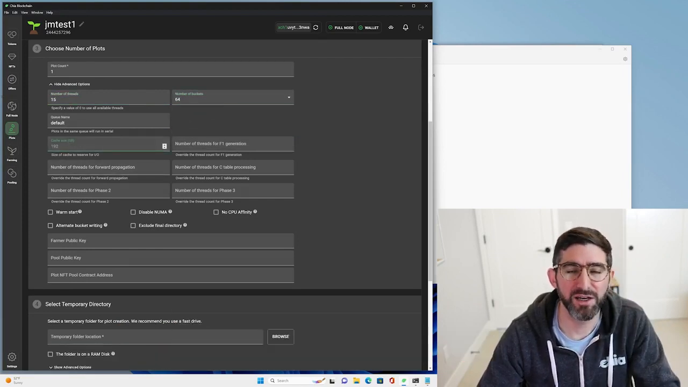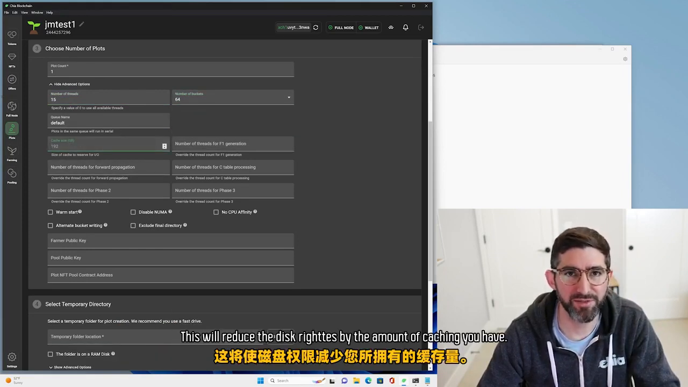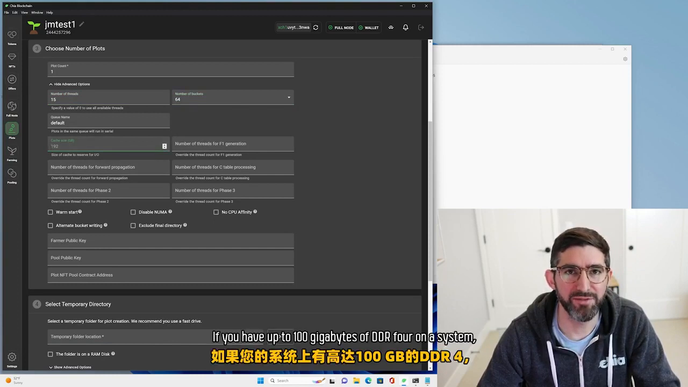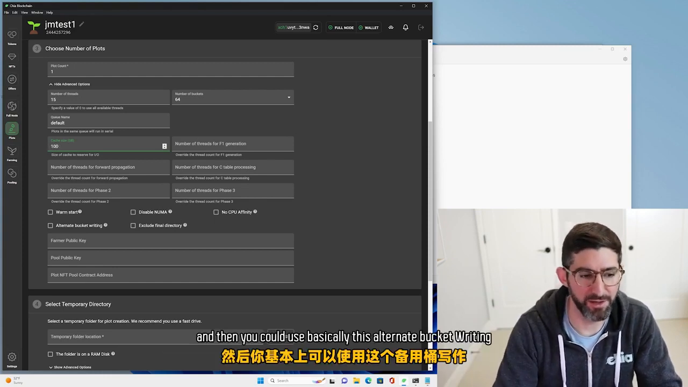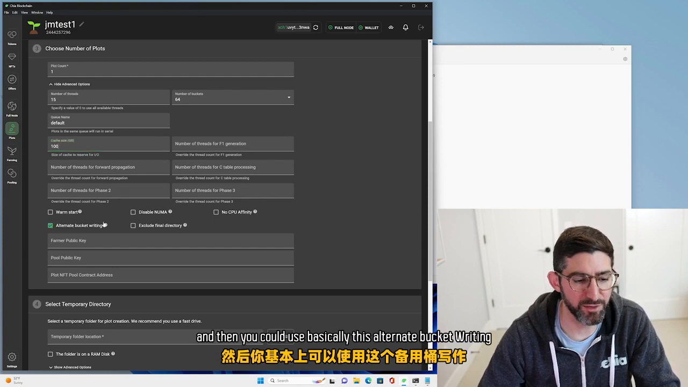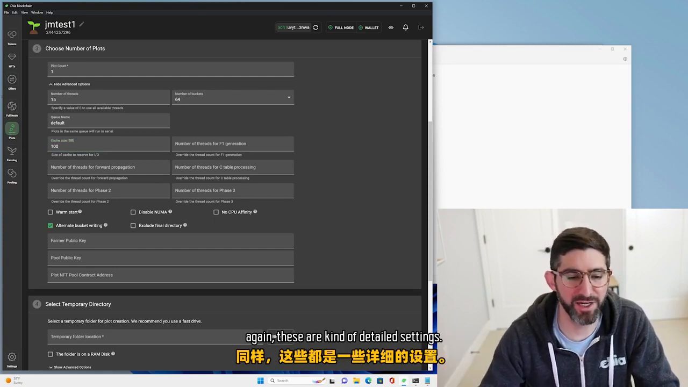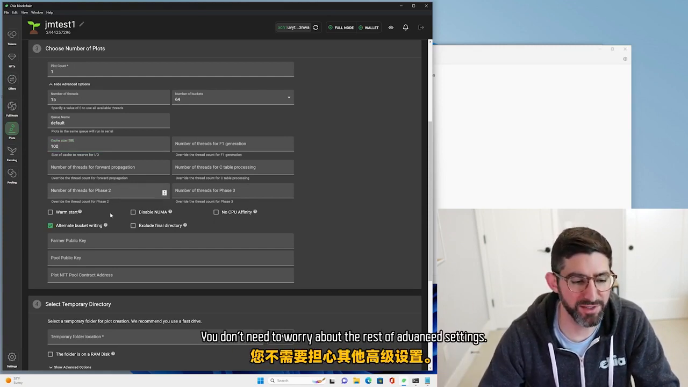Cache size will reduce the disk writes by the amount of caching you have. If you have up to 100 gigabytes of DDR4 on a system, so you have a 120 gigabyte system, you would use 100 there. And then you could use this alternate bucket writing. Again, these are kind of detailed settings. You don't need to worry about the rest of the advanced settings.